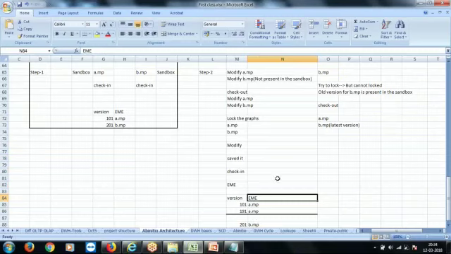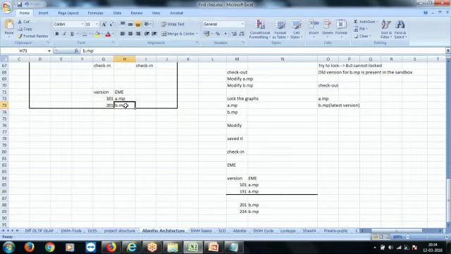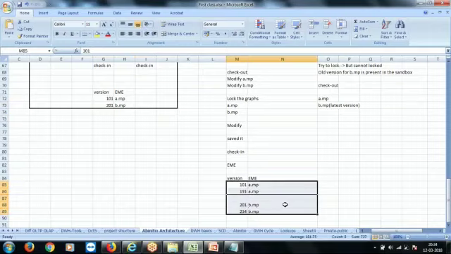So both the graphs are modified. 101 version A.mp has a new version, 191, and 201 B.mp has a new version, 234. So we have two versions available in the EME.